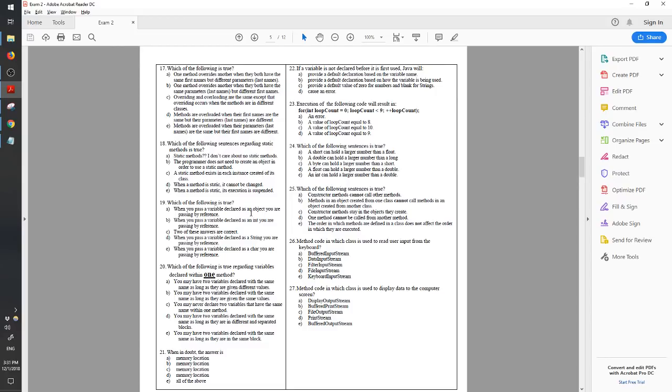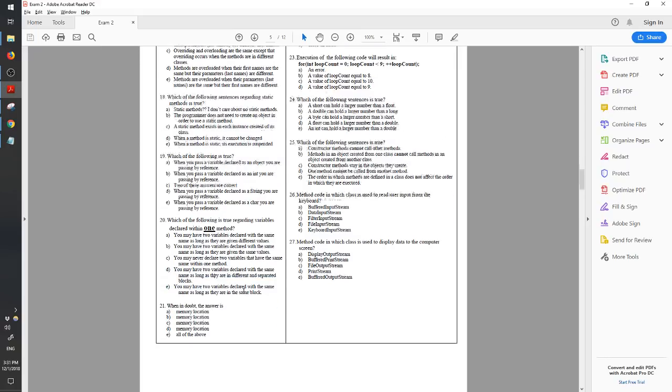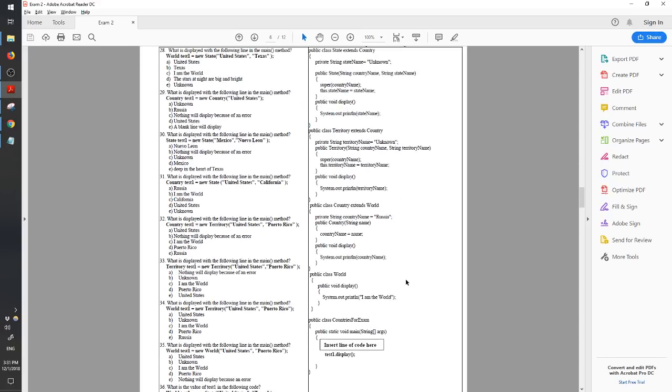Number 20, which of the following is true regarding variables declared within one method? So 20, the answer is D. You can have two variables with the same name as long as they're in different and separate blocks. This one is going to be relevant in this.